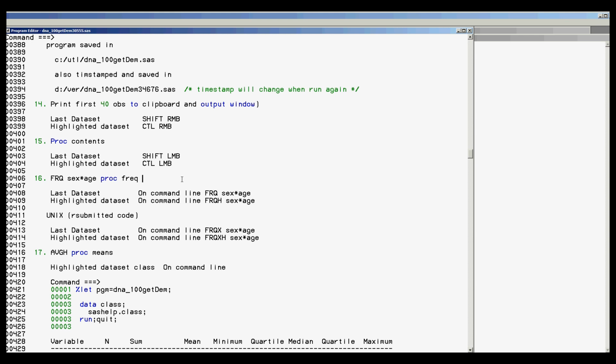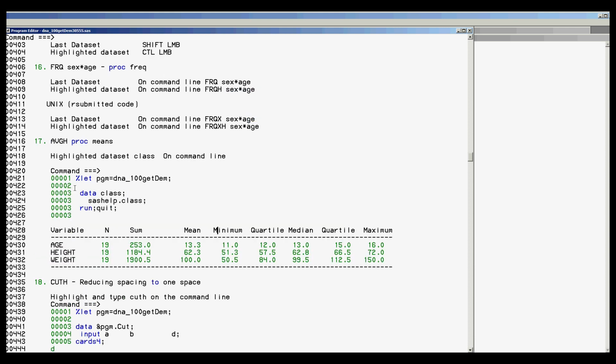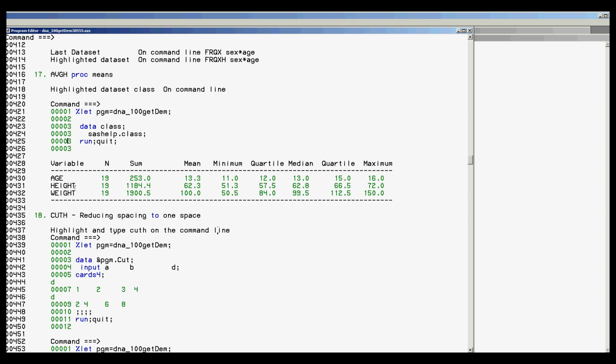For most of these commands, I have Unix versions. An X on the end means run it on the Unix side. So if I did an rsubmit and created a program on Unix and I want a frequency of sex by age, if I put FRQX, that last data set created on Unix, I'll get a freq in my workstation output window. Here's one where I get a proc means: AVGH on the highlighted data set will put the means output in my output window.